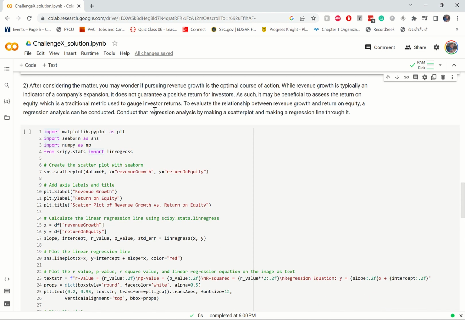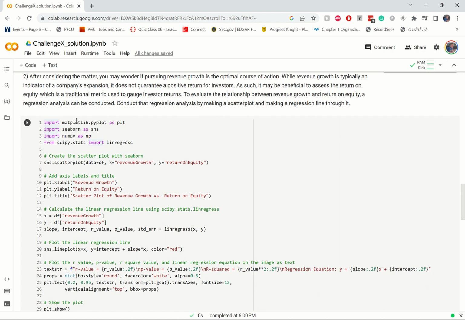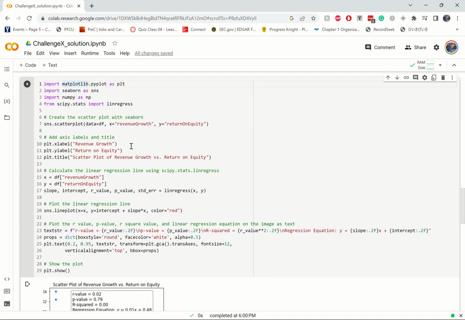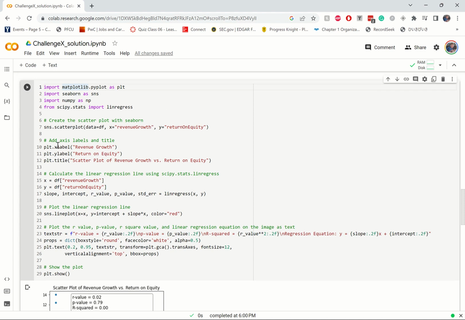Cool. So the second one you want to do is a scatter plot with a regression line in it. So I use matplotlib.pyplot, seaborn, numpy, and scipy.stats. Seaborn is what I used for the baseline of the scatter plot. I just made it from the data frame, with revenue growth as the x-axis and return on equity as the y-axis.